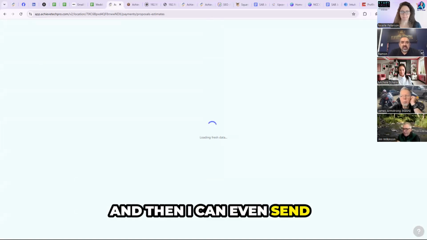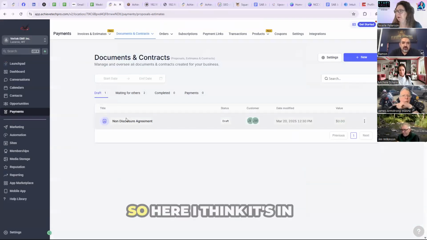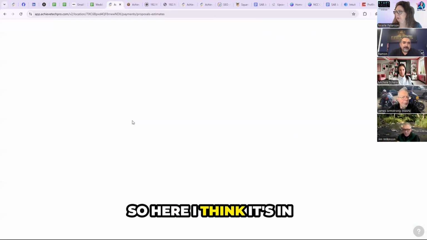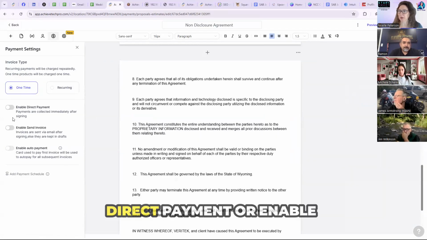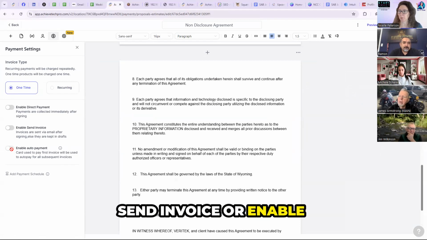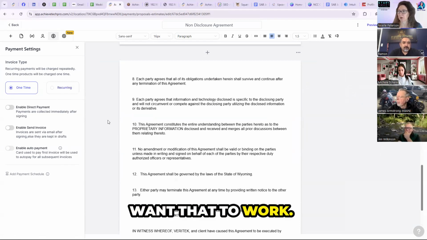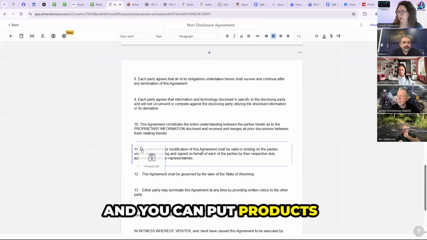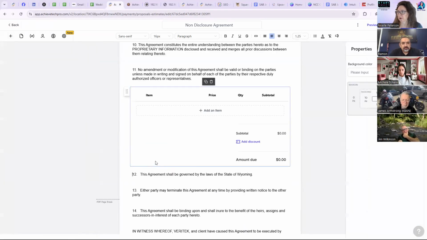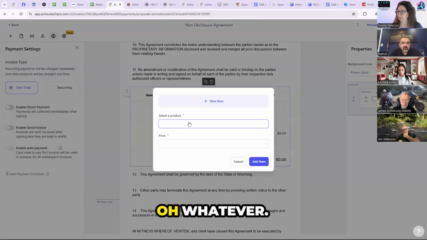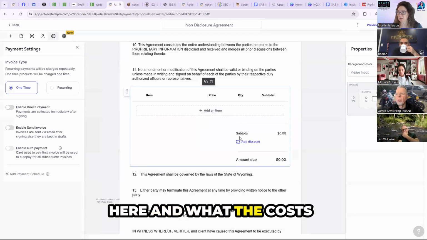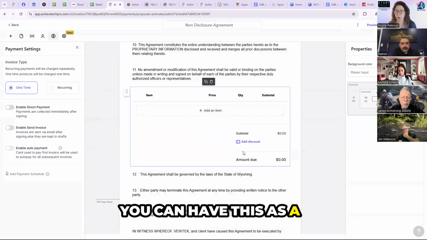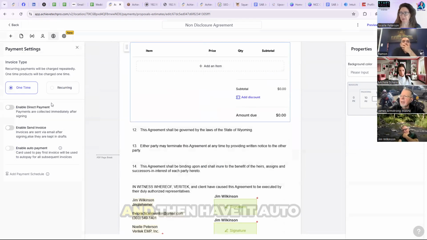And then I can even send them an invoice. You can. So here, I think it's in here. Payment settings: enable direct payment, or enable send invoice, or enable auto payment, however you want that to work. And you can put products in here. He doesn't have any products created yet, but you can list them in here and what the costs are. So you can have this as a proposal or an estimate, and then have it auto bill them afterwards, however you want it to work.